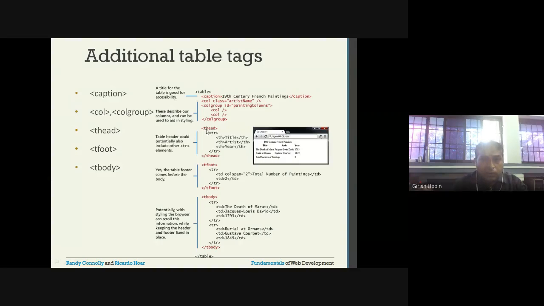Okay, you can see here. First I specified the caption, then columns. Then I have T head. T head will start here, T head will end here, and inside the T head I have a table title. Table heading. TR is the row and TH, which is exactly like what we had used earlier.